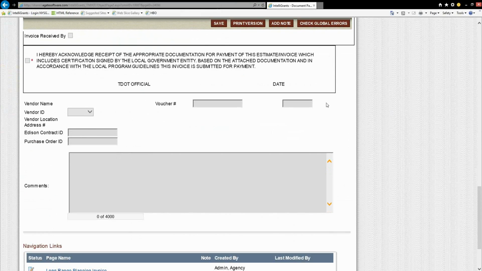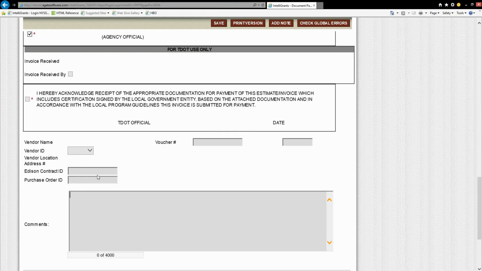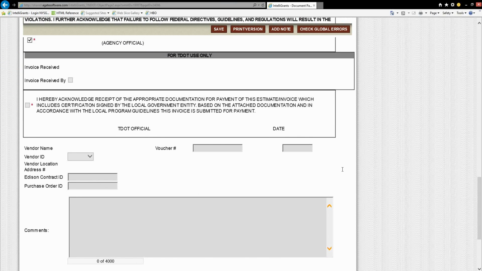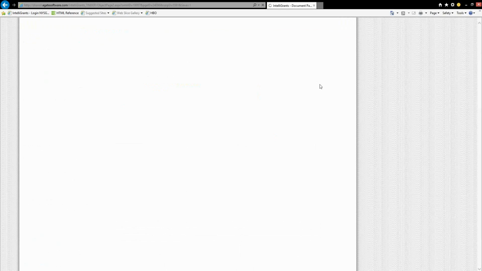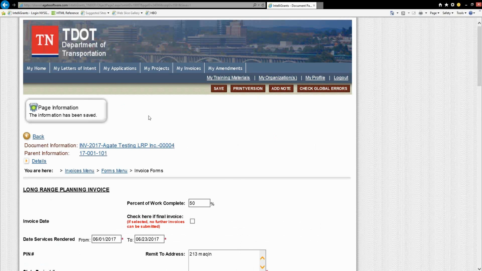Once we've completed all the required fields, you can see here the forms down here have been grayed out. We cannot enter any information in here. This is for Tennessee to fill out on your behalf. So it looks like we've got the information entered. We'll save the form. And we saved successfully.